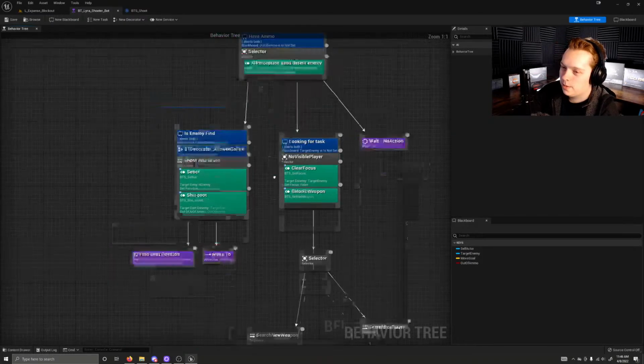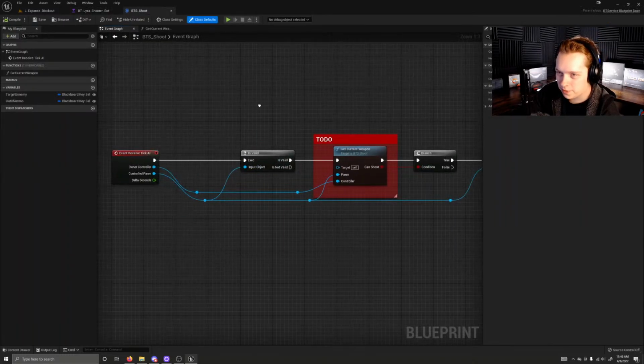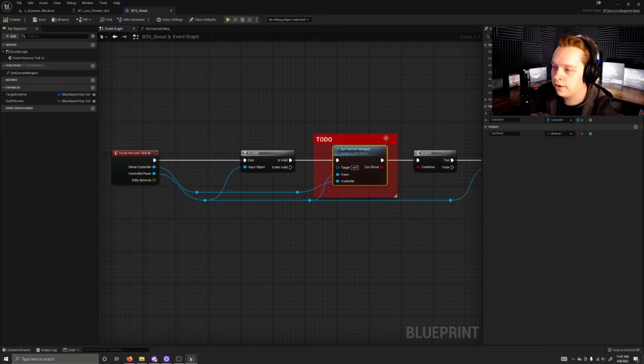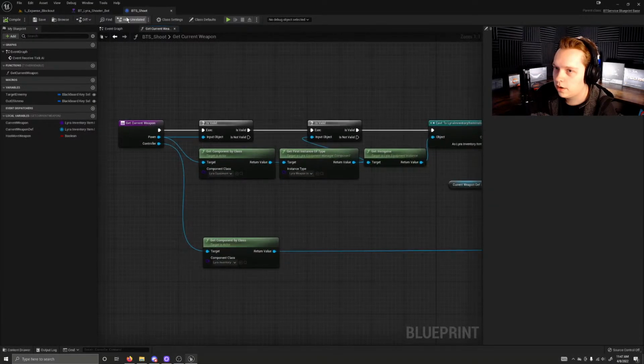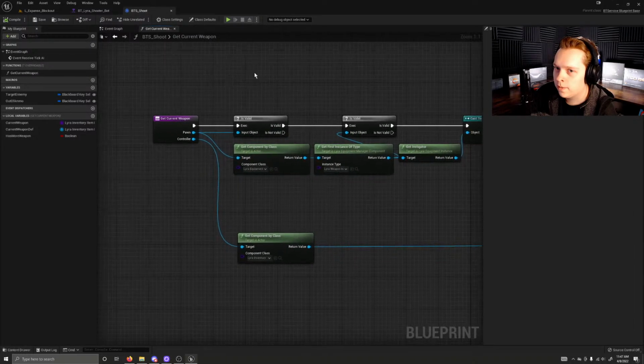I'm curious to see how it finds the best position, but I also want to take a look at the shooting. So if the controlled pawn is valid, get current weapon. And what is this blueprint? BTS. What does that stand for? Blueprint something. I'm not sure what though.